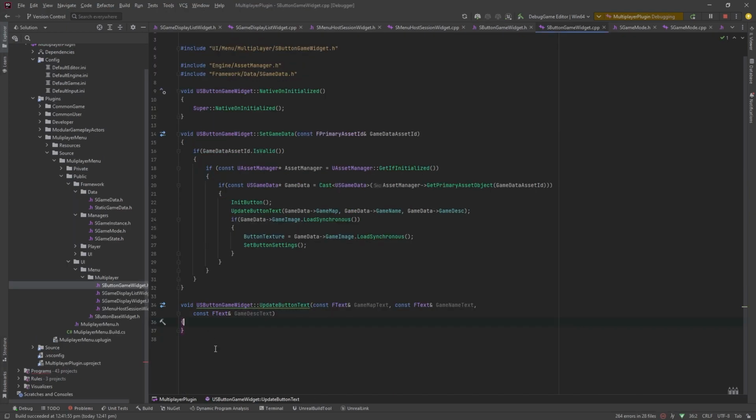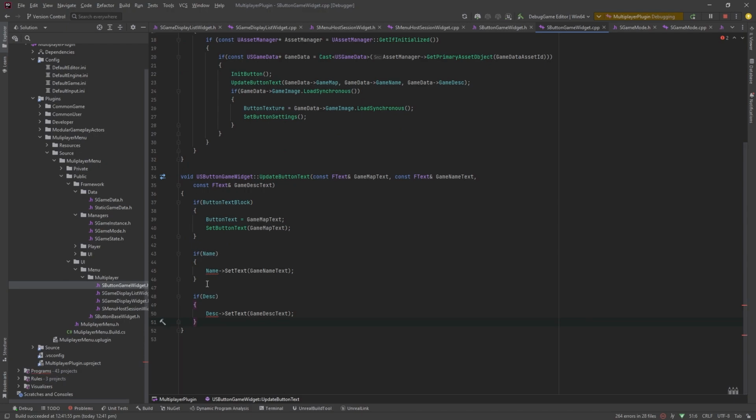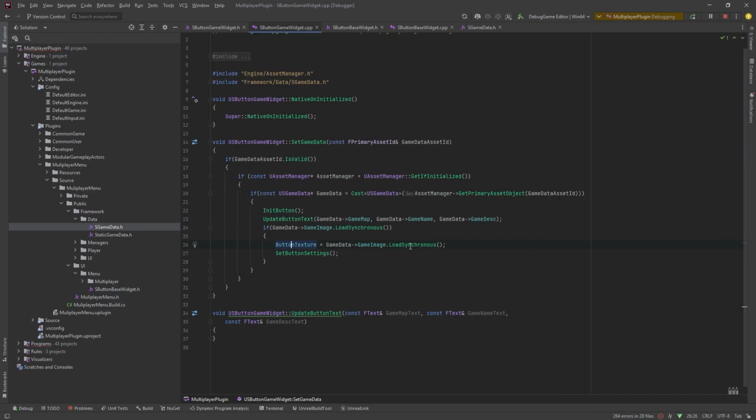So now, just to update our text on our button, we're going to check the button text block. This is the one from the base class. It's valid. We're going to set the button text field, and then we're going to set the button text. And then on the other two, you can just check that the buttons are valid. We need to include the common text block, and then we can just do Set Text based on the text that we're passing in, and that's that. And that's all we need for our game button.